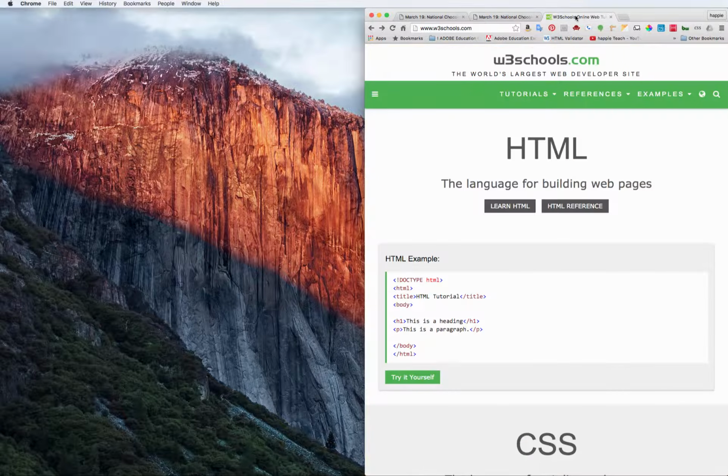This is the site. Our class doesn't have a textbook, as I explained in class. You're welcome. I saved you some money. That's cool, right? So we don't have a textbook, but we go to W3Schools. So when you type www.w3schools.com, this is the website that you'll come to.